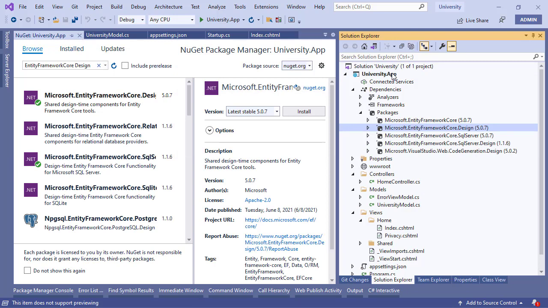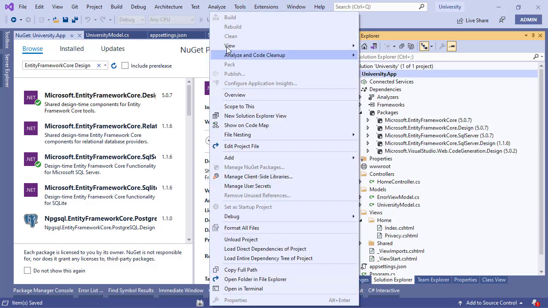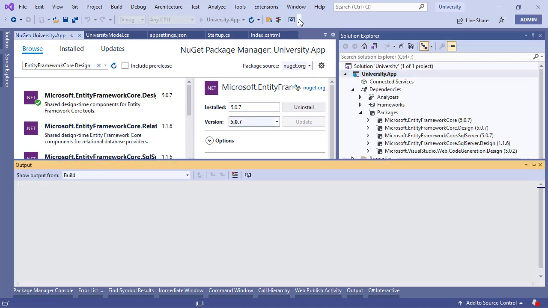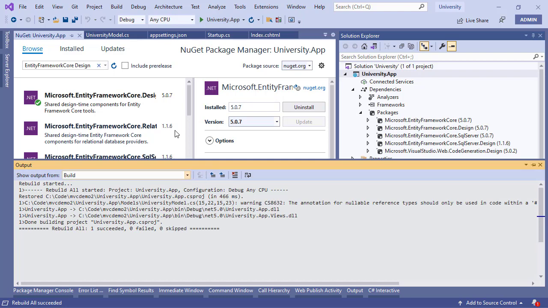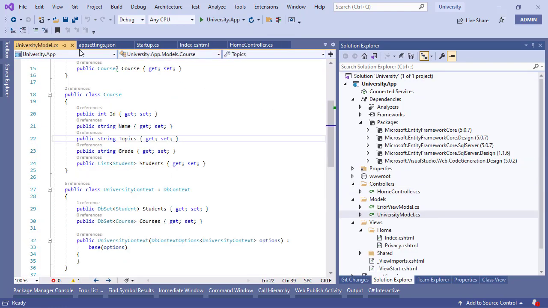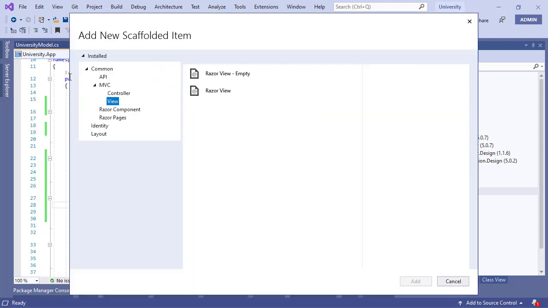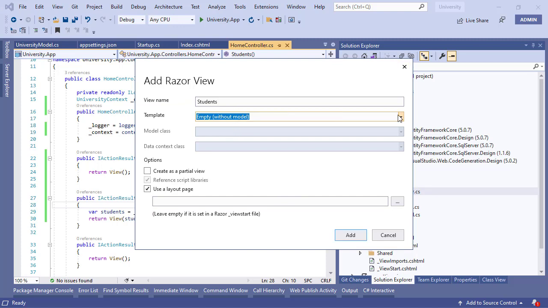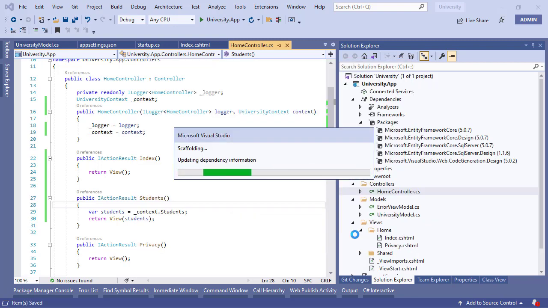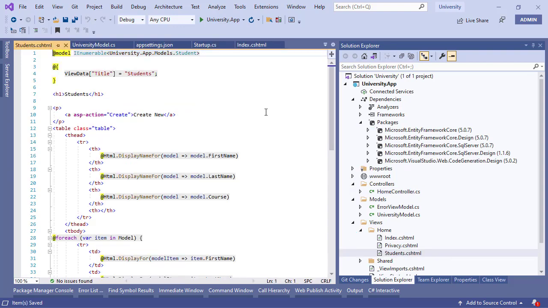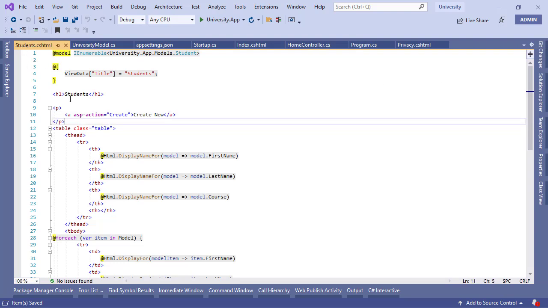Right, so with this package added, I click add view, Razor, choose the list, right? Let's take a look at this file here.